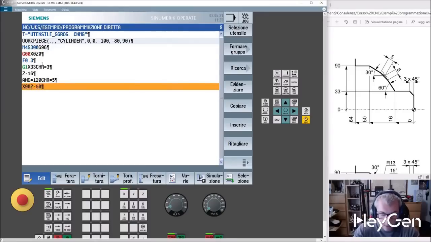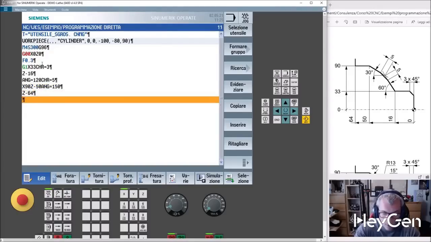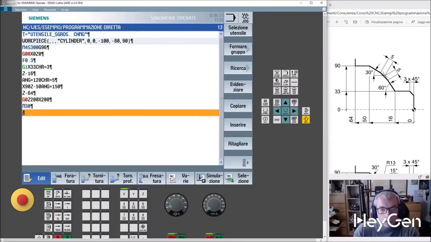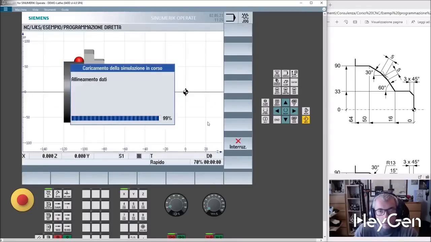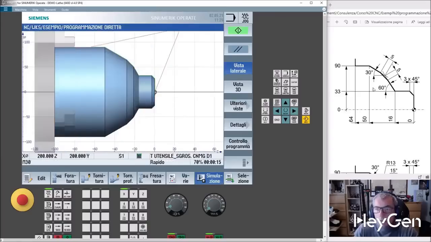Z50 and approximately an angle equal to 150, so 3 coordinates, to define the missing coordinates of the previous block. Then we will have a Z64, G0 Z200 X200 M30. Let's simulate. And you can see that we have created exactly this profile. Our radius was already 90, so it didn't touch anything here.